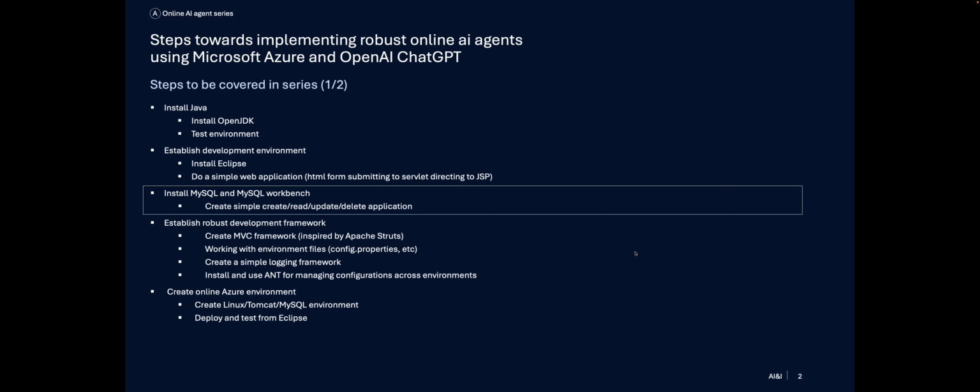This is the third instance in this series, and I think I mentioned in our last video that ultimately we're going to deploy on Azure, and that's a Linux MySQL environment there. So in order to have our local development environment mimic that to the largest extent, I'm going to install MySQL here as well.